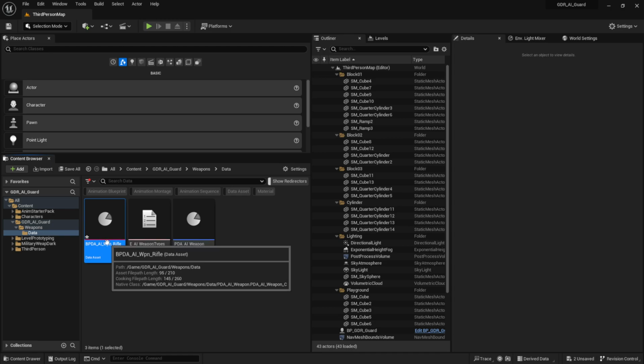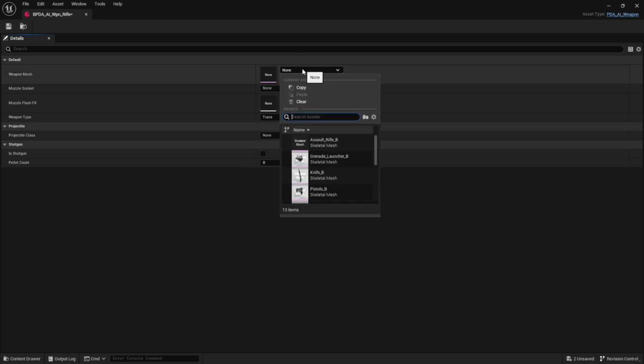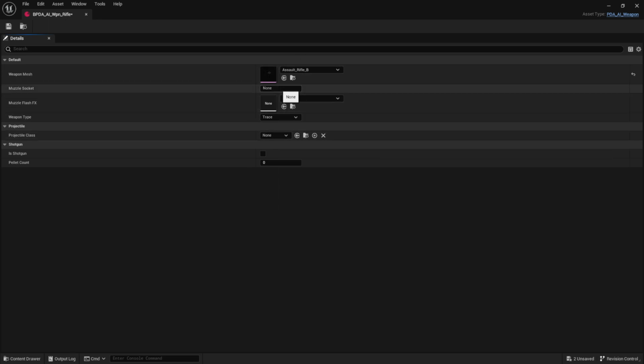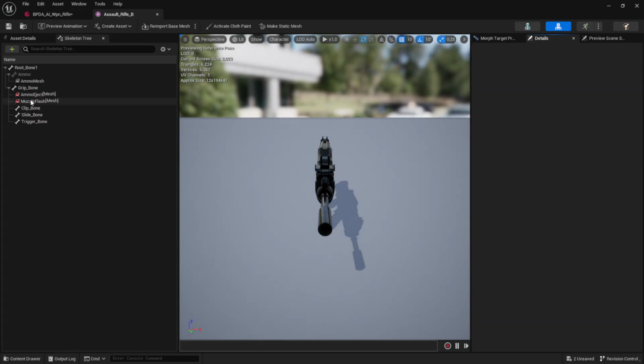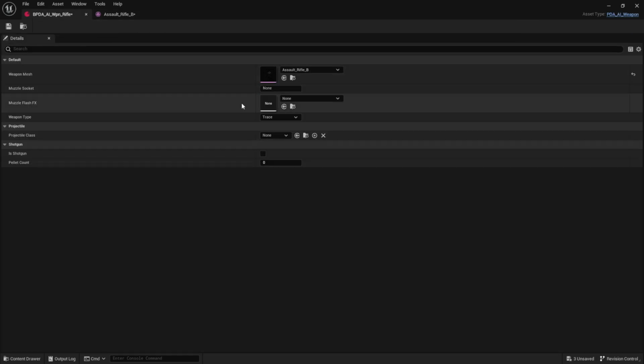And let's open up the data asset that we created. So in here we can simply set everything up just like in a data table. Instead of it being a row, now it's a blueprint. So let's select a mesh for this weapon. That's going to be the assault rifle. The muzzle socket, we can grab that from the skeleton. So if we open it up, we're going to use the muzzle flash socket over here. So let's copy and paste the name.